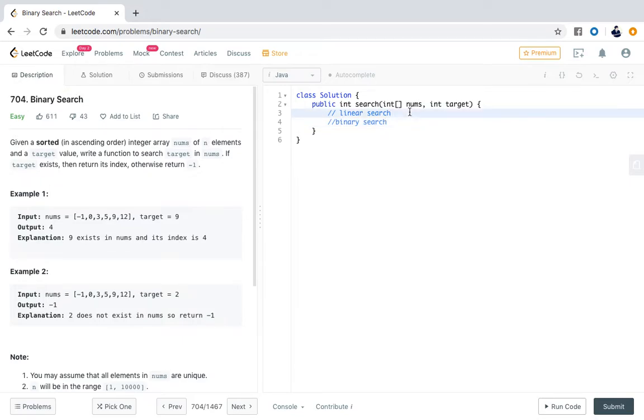It's a naive solution, but linear search is basically where you would go from the first element of the array, and then you would go until the very end and look for the number 9. So you're going to start from -1, then go to 0, then 3, 5, 9, and 9 matches the target 9, so you're going to return the index of the number. And if none of the elements in the array matches the target, then you're going to return -1, right? So that would be the linear search.